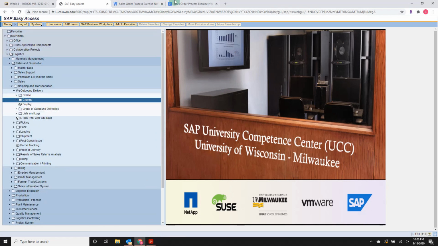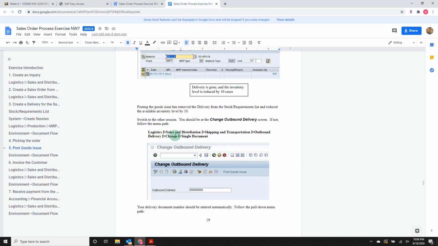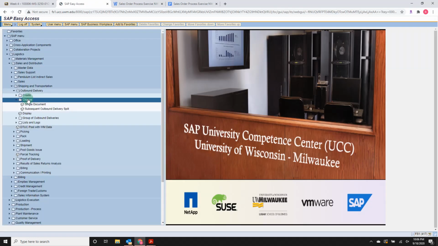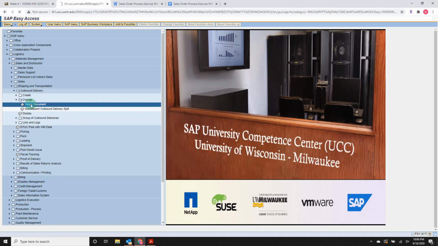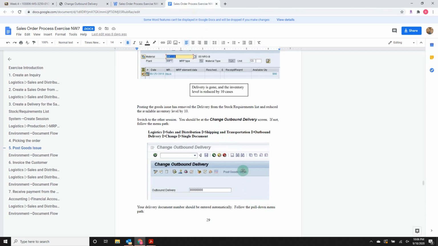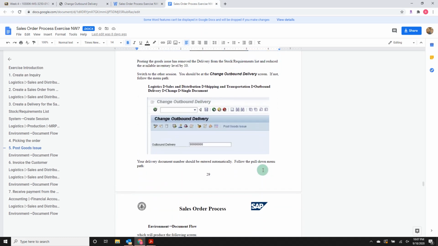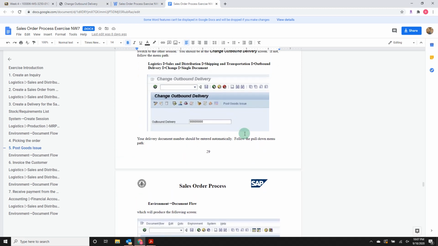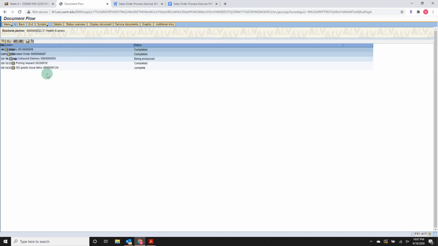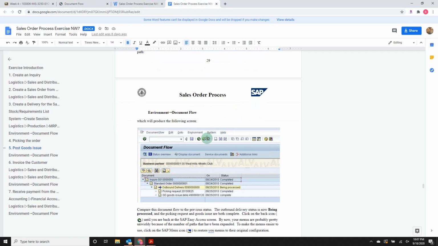Let's follow what they said. Okay. It says go to logistics, sales, distribution, outbound delivery, change single document. So we want to do the exact same thing. Change single document. It's that, and then instead of hitting post goods issue this time, we actually want to do what? Pull down menu path, that's fine. Environment, document flow. So I should be able to go to document flow right here, and it will show me that yes, it did change. Okay. So they walk you through it that way.